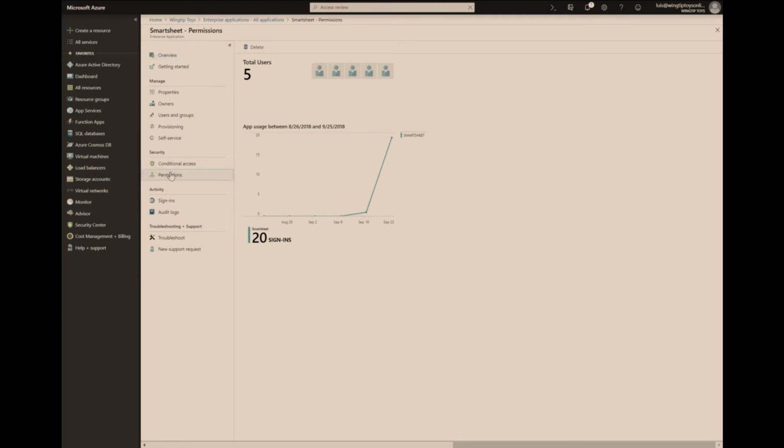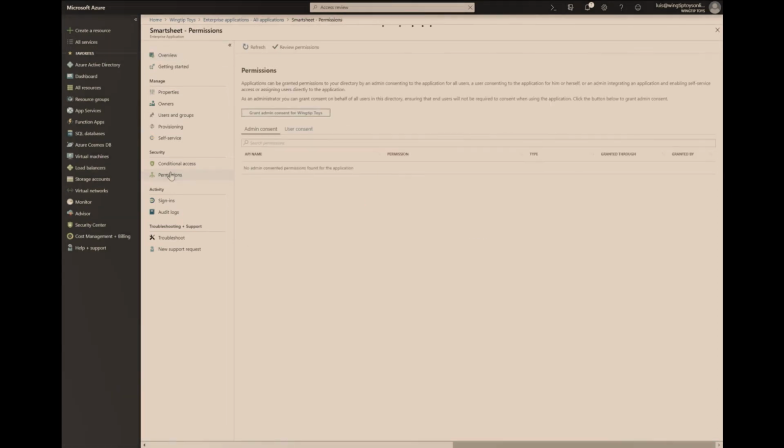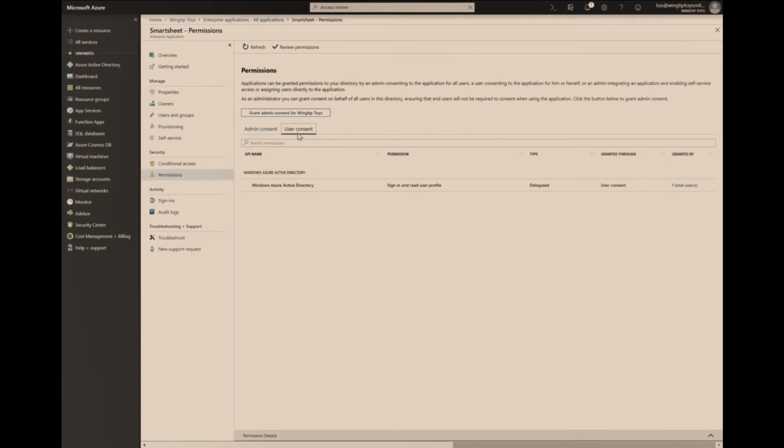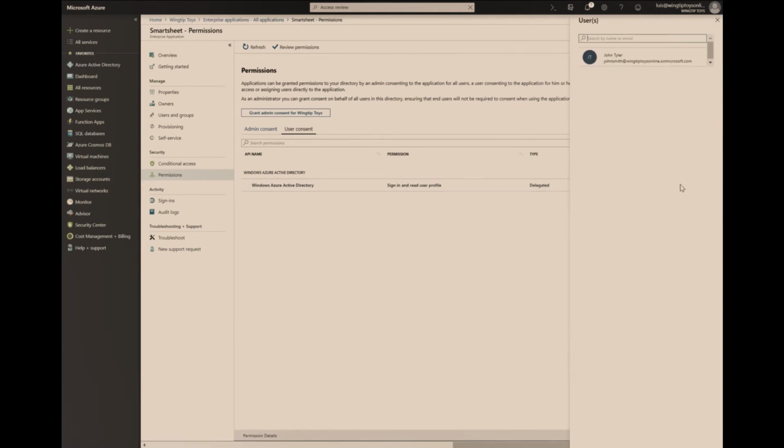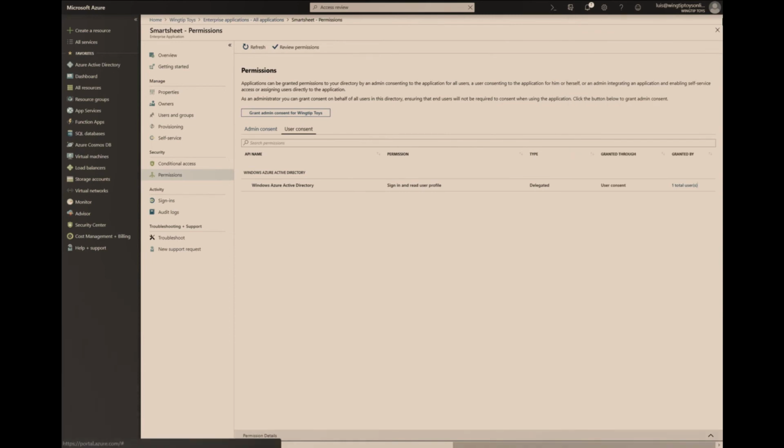So I can go to the permissions. I'm curious about this app. Is it something that is getting information from my directory without my permission? So I see that in this tab, no admin has consented to this application. None of my peers has consented to this application. And then if I go to user consent, I see that one user is using this application, and someone in my organization has consented to it. I want to know who this person is. So it's John. I don't know him, but I believe he's using Smartsheet to be more productive, right? He's using Smartsheet for something good.